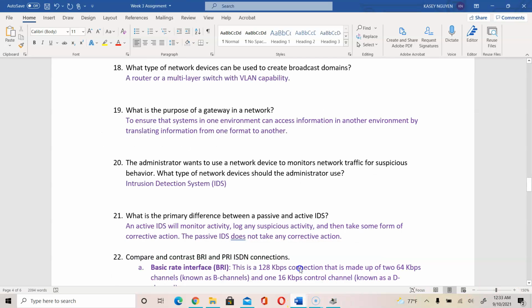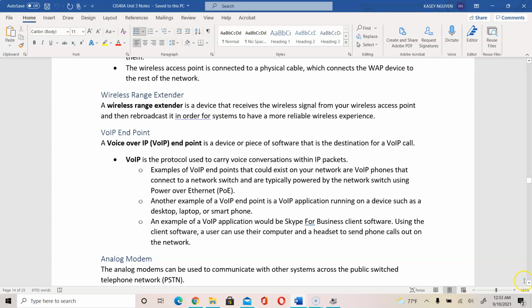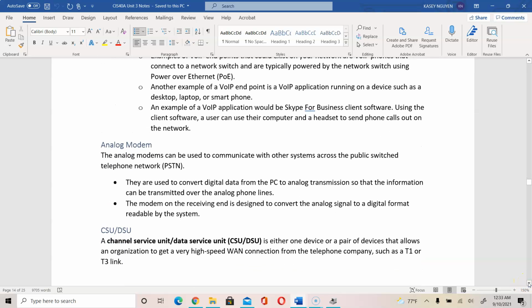So for our questions, we will get to ISDN information. But here in the older network, we would use an analog modem. This uses a phone line or analog signal to be able to connect. So it basically transmits information over the phone line, and it's designed to convert. The modem itself is actually the modulator. It converts analog signal to digital format, so that way the system can read it.